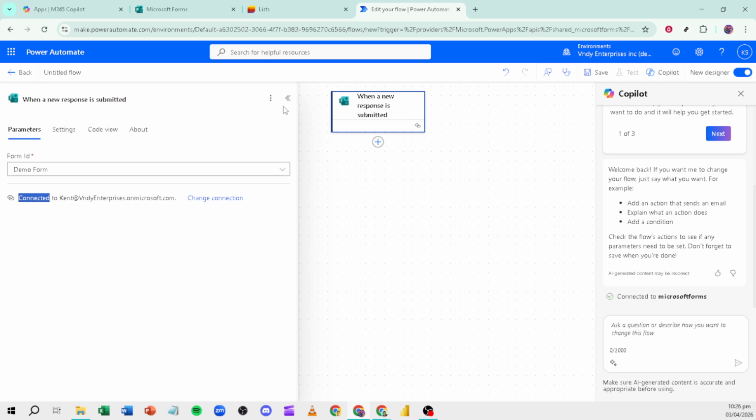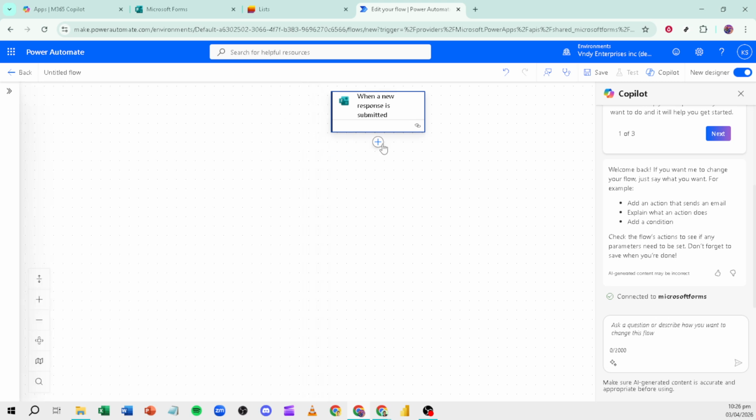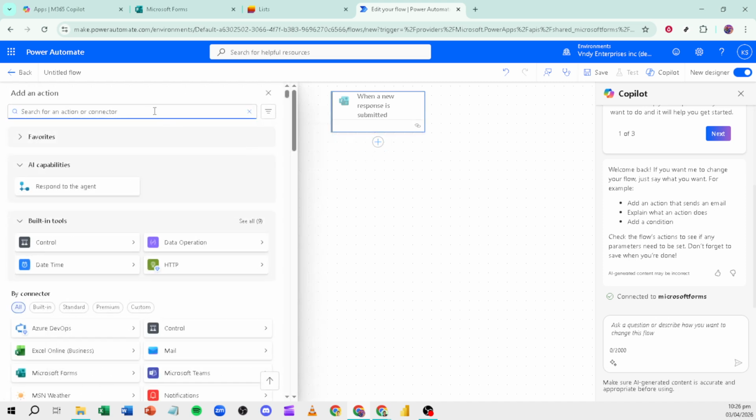Add your first action, Get response details from Microsoft Forms. Use the same form ID, and for Response ID, insert the dynamic value from the trigger. This step pulls the actual answers so you can use them downstream.